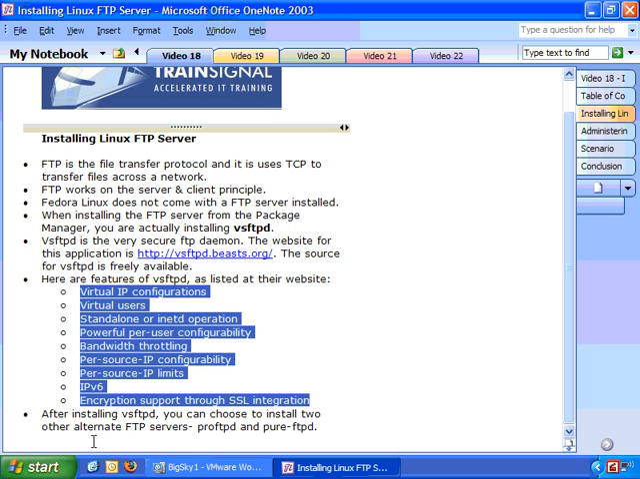Now, after installing VSFTPD, you can choose to install 2 other alternate FTP servers. They are ProFTPD and Pure-FTPD. These are just other FTP servers. They're good FTP servers. They're just not the default FTP server that's installed. So now let's learn about administering FTP.